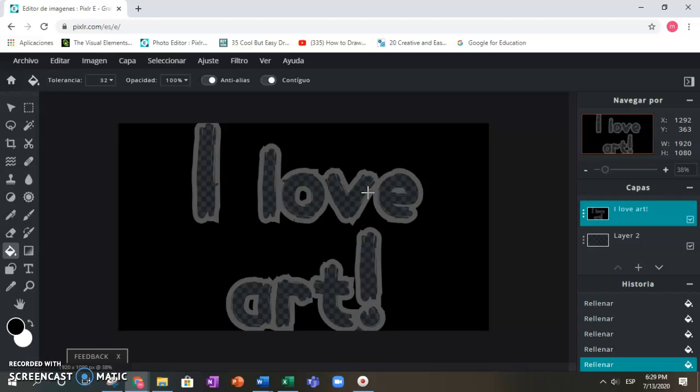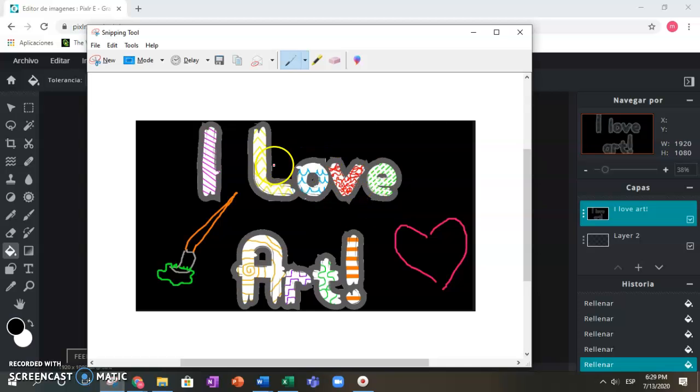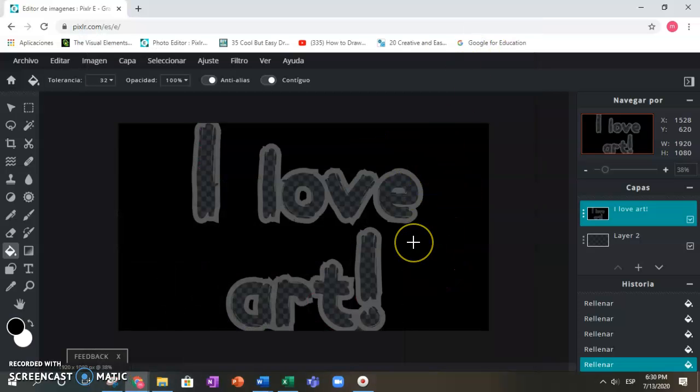That's the first stage. Let me show you here what is the result. Something like this is what we are gonna do. If you see, all the letters inside are colored with different kinds of lines. And that's what we are going to do here. Do you see that inside the letters you still have the checkers? That is because this part is transparent.